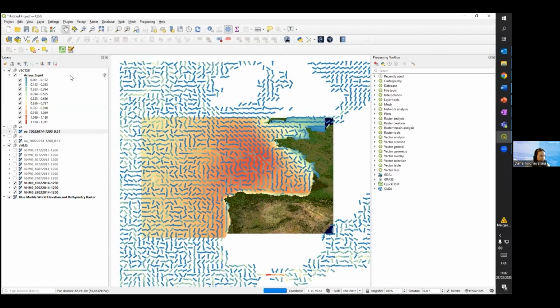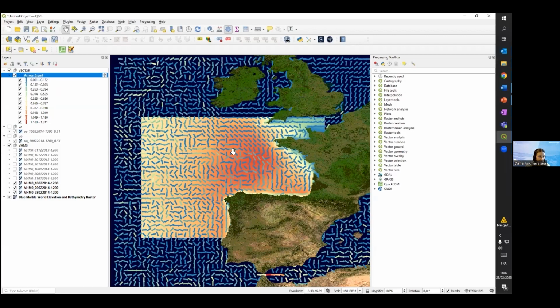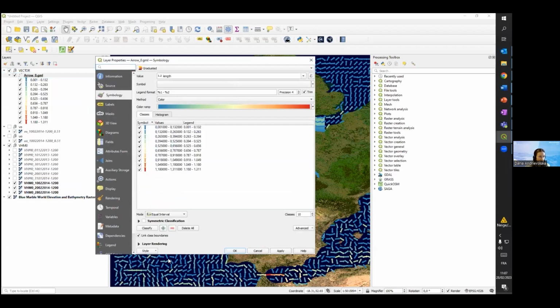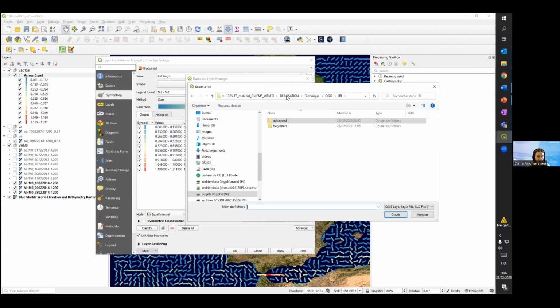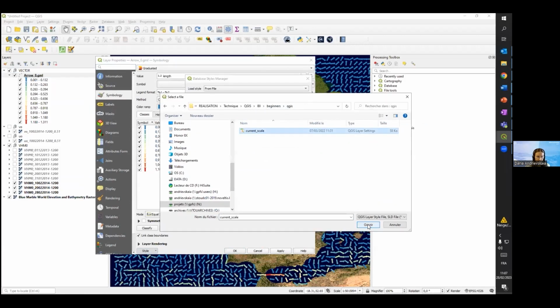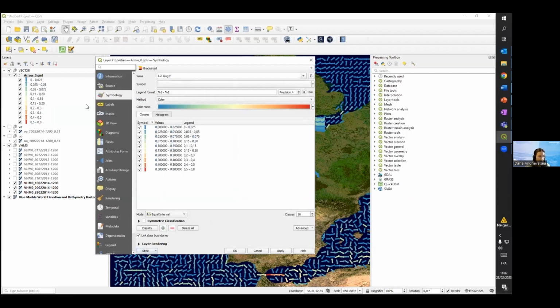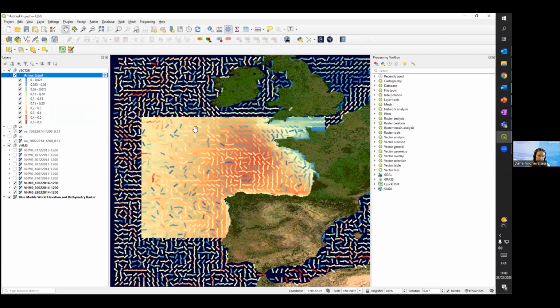So what we're going to do is adjust our scale a bit. Right click, properties. You go to symbology, and down here you have style, and you can load the style. For this, you need to go to the directory in which you have this specific style, which is called current scale. I guess it will be provided to you. So yeah, we needed to load it just to adjust our scale, because before it was quite strange, and now it's neater. We apply, click on OK, and now we see that our color basically changed.